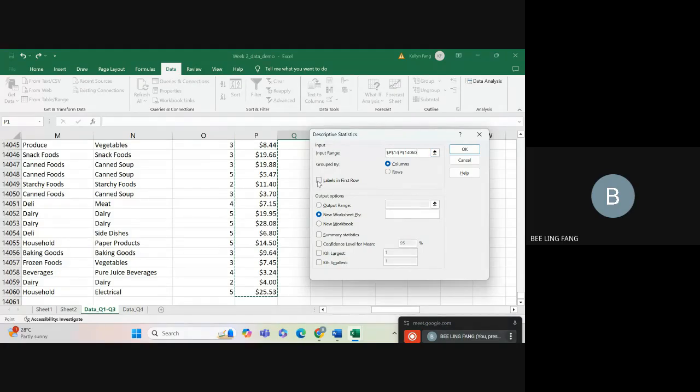Yes. So I tick. Let's say you didn't highlight the header, right? You're not including first row, then you untick. Okay. Here I tick because I always include the label. So I always tick labels in first row. Okay, so by default, the output will go to the new spreadsheet. And just let it be, don't change anything.